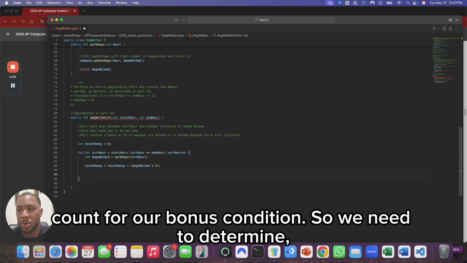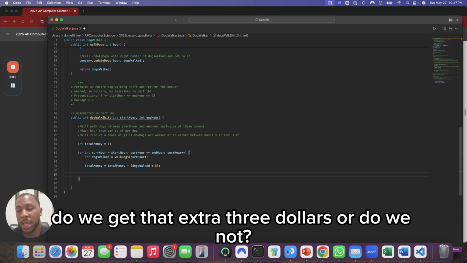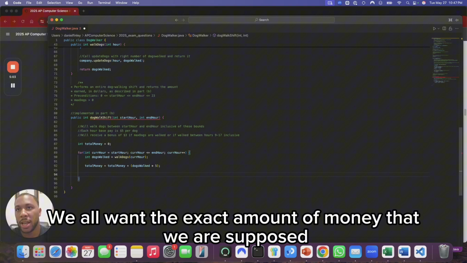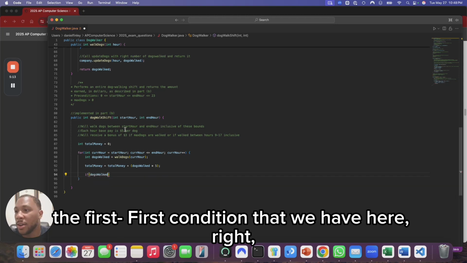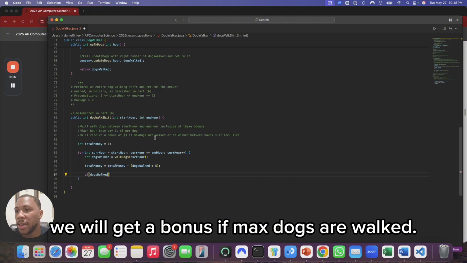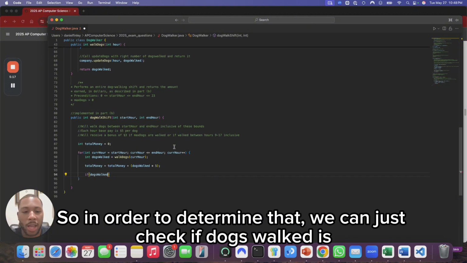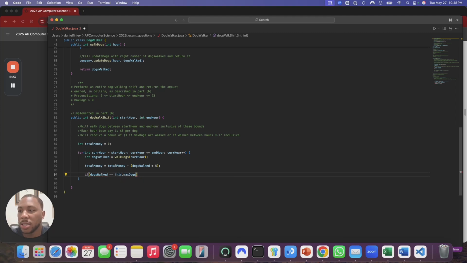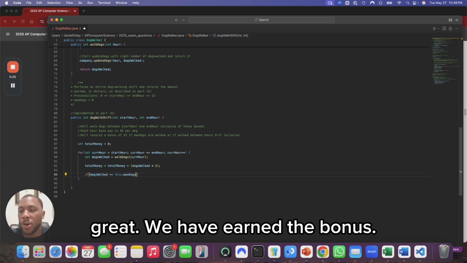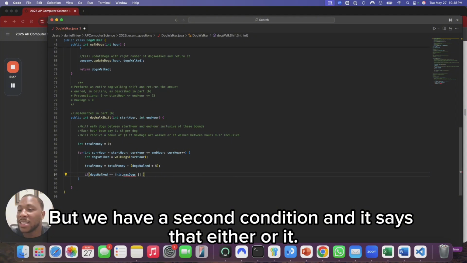The next thing that we need to do is actually account for our bonus condition. So we need to determine, do we get that extra $3 or do we not? We all want the exact amount of money that we are supposed to have earned. So in this case, we're going to have a condition. The first condition that we have here, right, we will get a bonus if max dogs are walked. So in order to determine that, we can just check if dogs walked is equal to max dogs. If it is, great, we have earned the bonus.